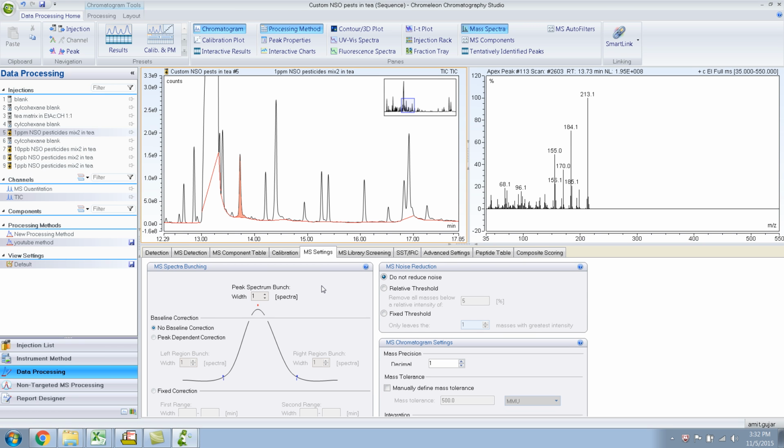In this MS settings, there are a few things that you might want to know. Peak spectrum bunch with one spectra. What does it mean? It means whenever I click on this peak, it's going to take one spectrum at the apex of this peak.